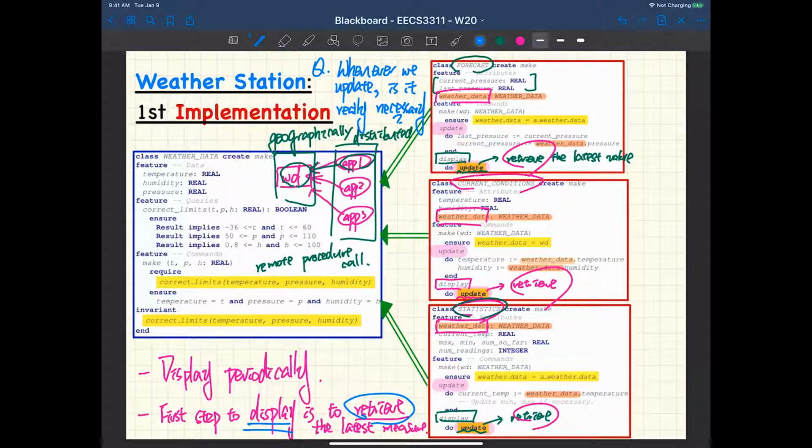Every time, let's say for app number 1, let's say forecast, every 5 seconds it's trying to display. Every 5 seconds you try to display, it will try to update, which will involve remotely calling the weather data from the remote end, which might be in a different location. Will every update be necessarily efficient? Would it really be necessary?